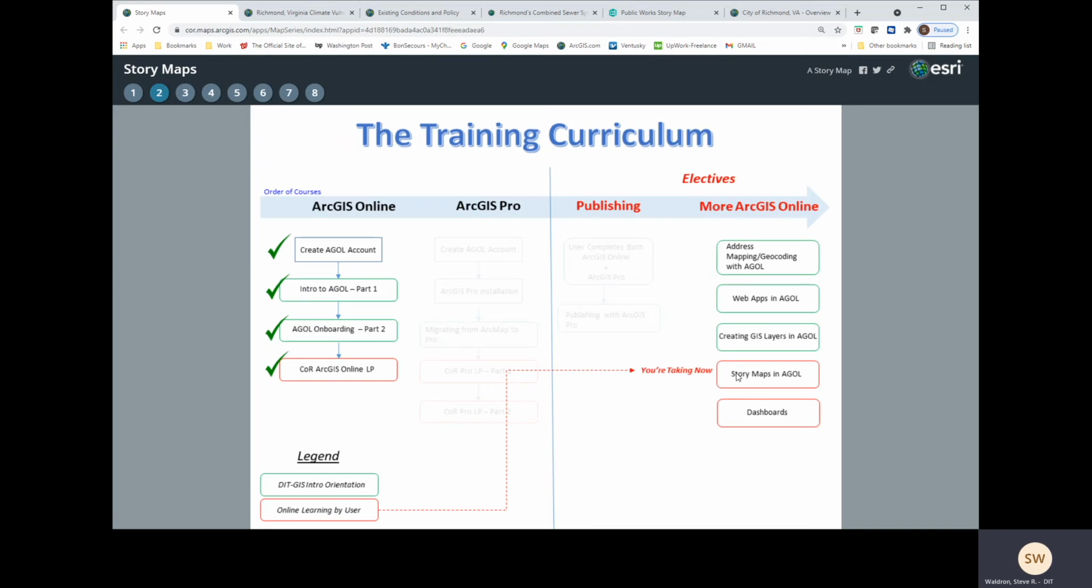This is outlined in red because according to our legend, this will require online learning by you yourself, the user. The purpose of this video is just to introduce you to story maps and to provide you with a glimpse of the resources you have available to you.